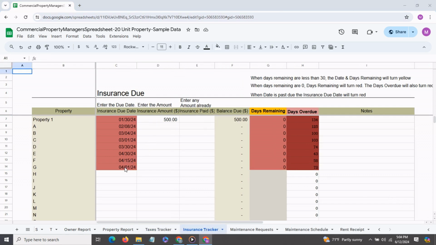You also have an insurance tracker which works on a similar principle as the taxes tracker. Again, you can enter the dates that it is due. If something is in August, today is June 12th, so it is not showing up in yellow.